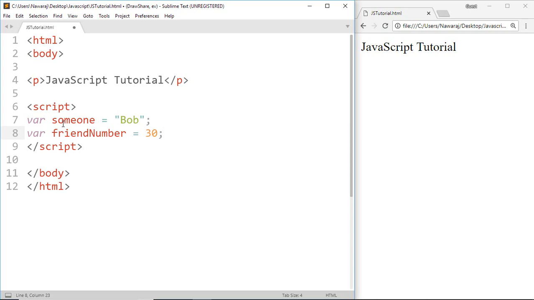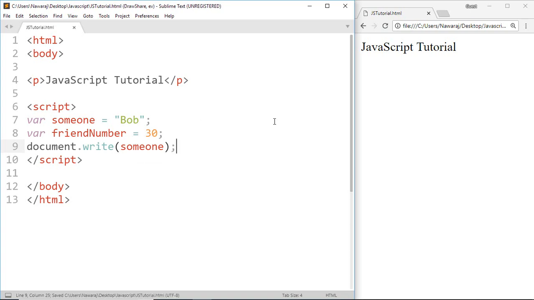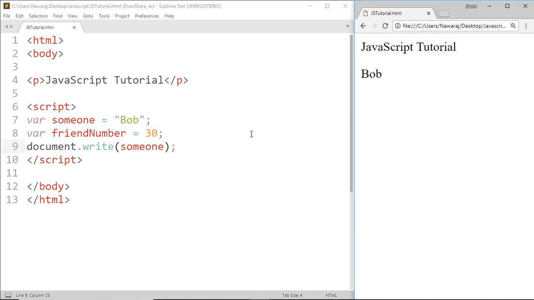Now to print the value of someone, we know document.write, and inside the parentheses write someone. And we got Bob. But what if we want to use this name in a sentence?